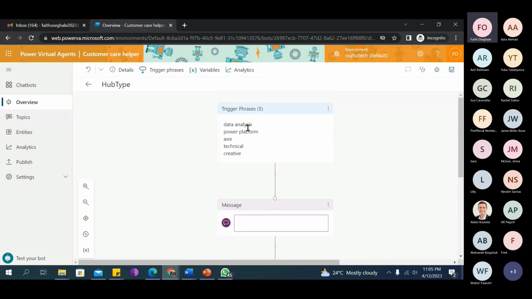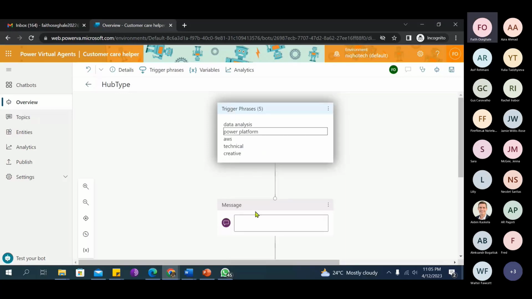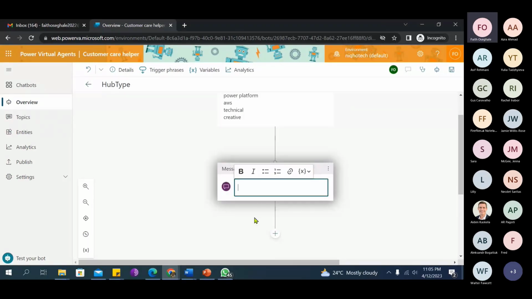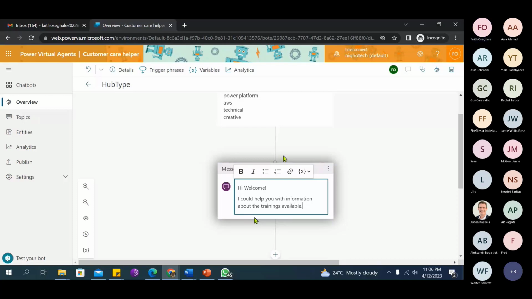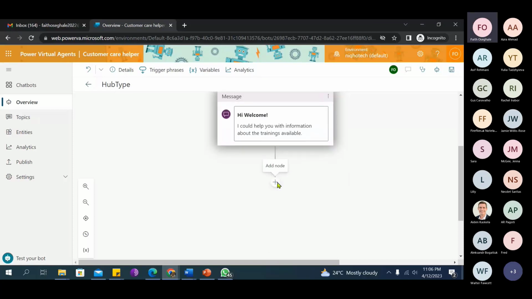Then when a customer or an employee triggers any of these phrases, what will be the following message? Now I'm going to type that. So I could say, hi, welcome. I can help you with information about the trainings available. I'm just going to format this, okay?